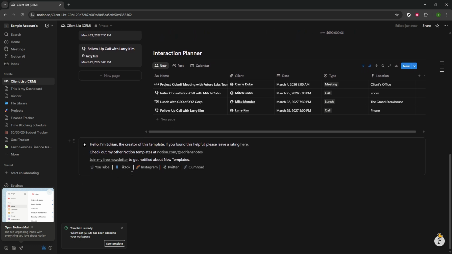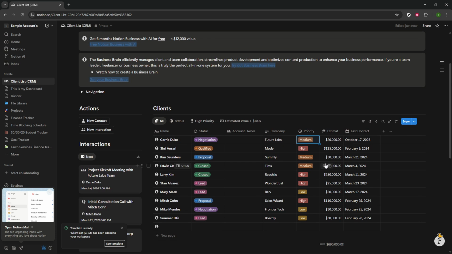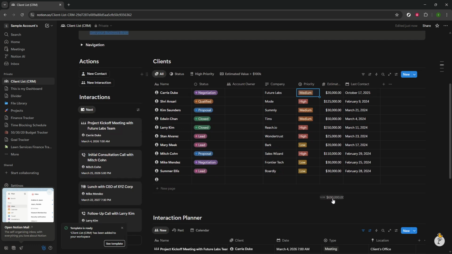And there you have it, a fully functional CRM within Notion, ready to manage your client interactions in an organized and efficient manner. We've just gone through the steps to set up the essential structure, but remember, the beauty of Notion lies in its flexibility. Keep experimenting with other features and customize the CRM to suit your evolving business needs.